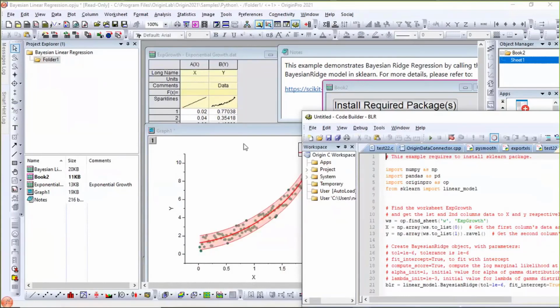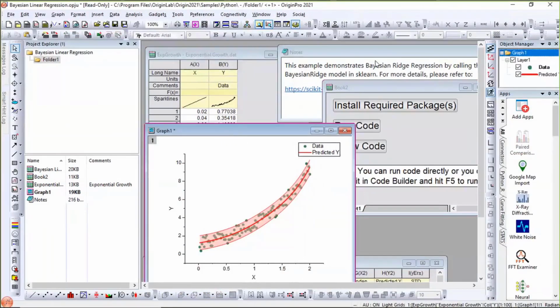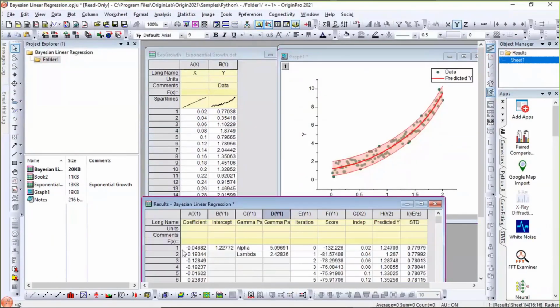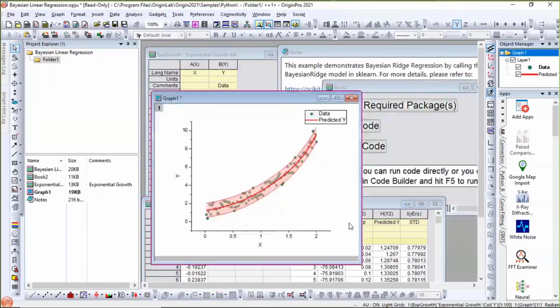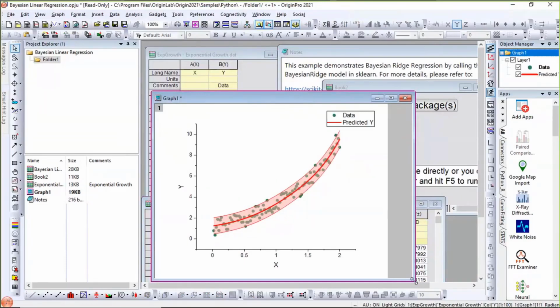Okay, and you can see the graph nicely updated. I have a worksheet here with the results. It put in all the coefficients, the scores, the independent X and the predicted value, and also the standard deviation. I took that and made a nice graph where I have used the error bars. Instead of error bars, I've used a nice shaded area. That's where the nice graphing in Origin comes in. You don't need to write a whole bunch of lines of code just to make a beautiful graph. You just make the graph and change the data.